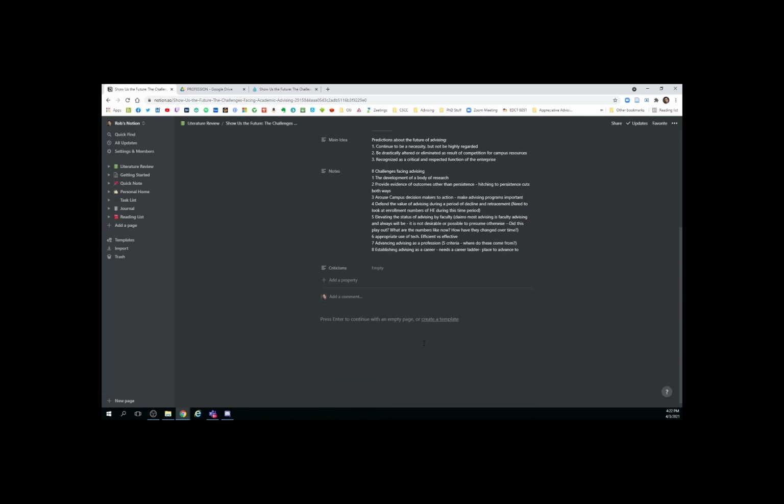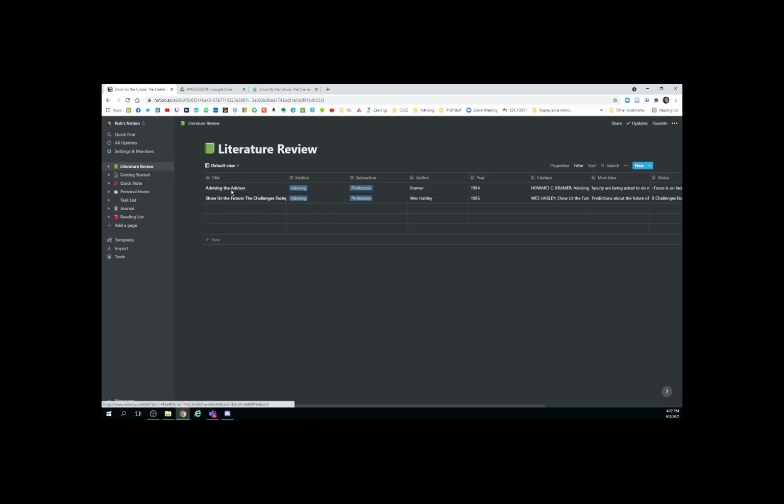Or you can open this as a page. You can be on a page, or I can go back to my lit review and you see it's on here. Just so you can see, this is filterable. I can filter by author or by year if I wanted to. I could filter as this grows and I have different sections, so I could make it so that I'm only looking at a given section.